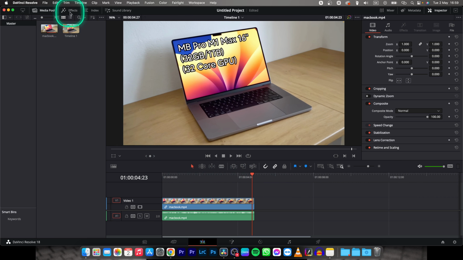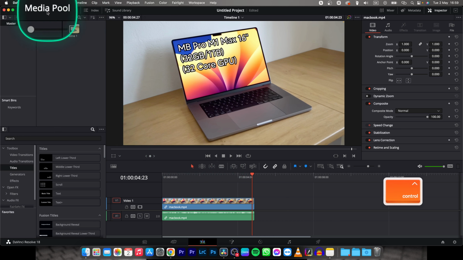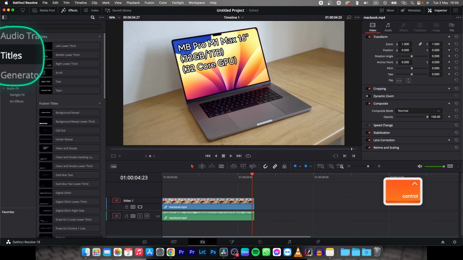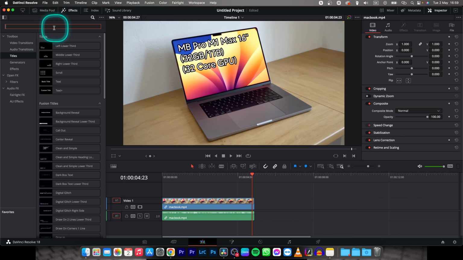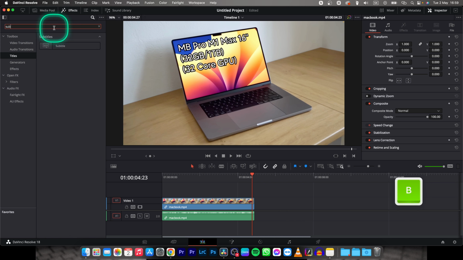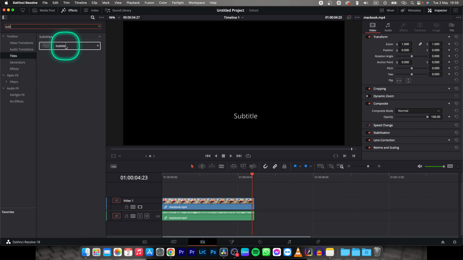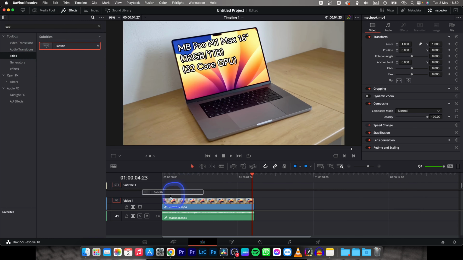First thing you need to do is go over here to this effects panel, click on that, and you can close this media pool if you see it. So click on that to close it, and go over here to toolbox and titles. And then go over to this search box and type sub, and as you can see, subtitle is already here. So just drag and drop it on top of your clip, like so.